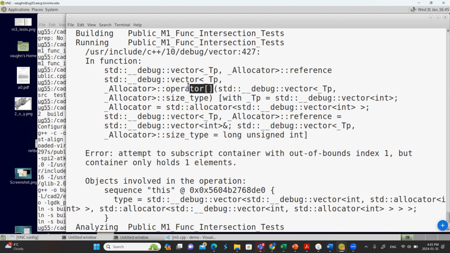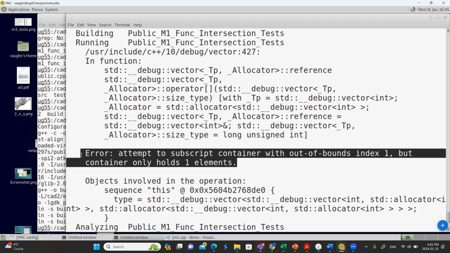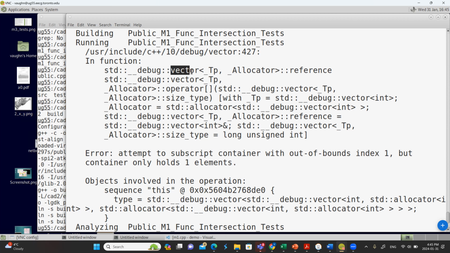The one that I recognize is operator square bracket. So what I can get from this part of the message is it's a vector and it's a square bracket operator. And then it tells me a more user-friendly message. It says I'm attempting to subscript, square bracket operator, a container with an out-of-bound index, and the index I'm trying to use is number 1, but the container only has one element. And I know what kind of container it is because I can see that it's in the vector code. So it's a vector, I'm trying to index entry 1, and it only has one element.